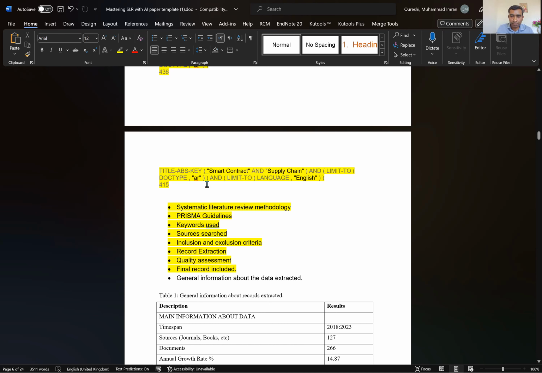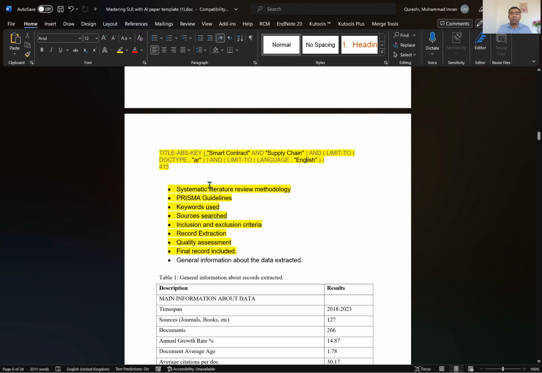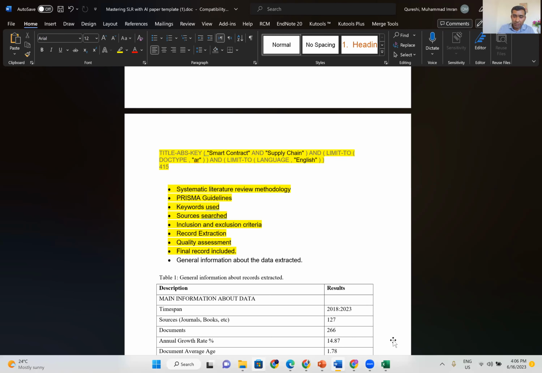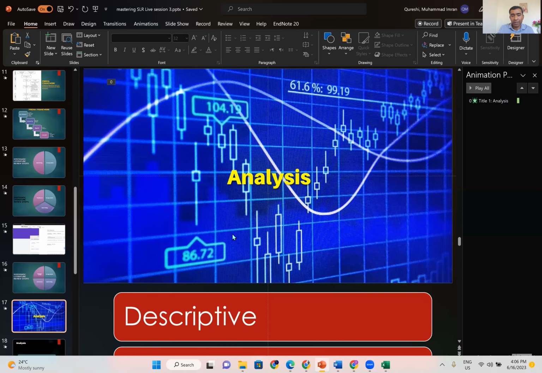Clear? Okay, now if this is clear, we are done with our methodology part now. So let's move on to the next step, which is analysis. Okay, now this is really critical, analysis.